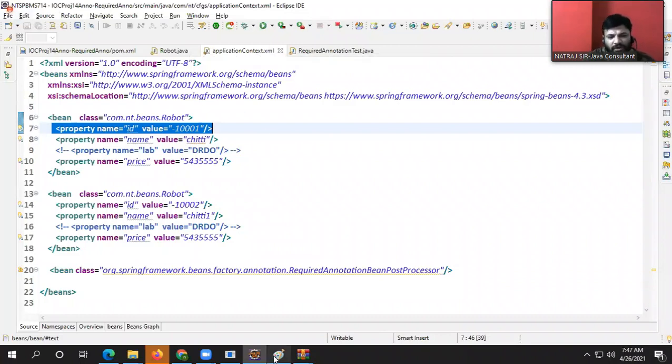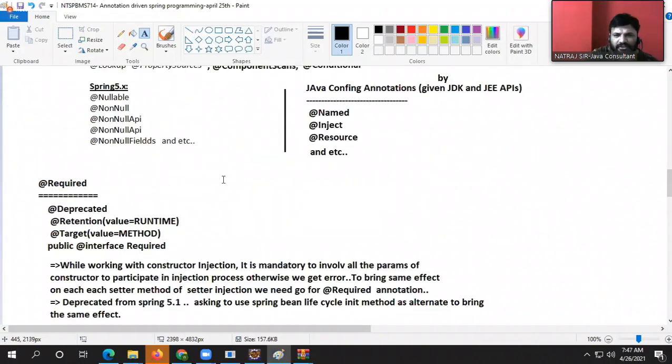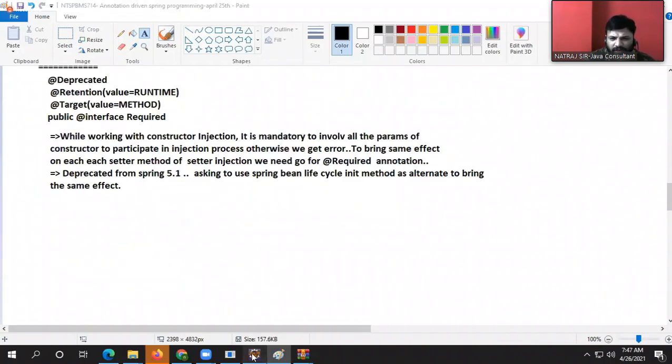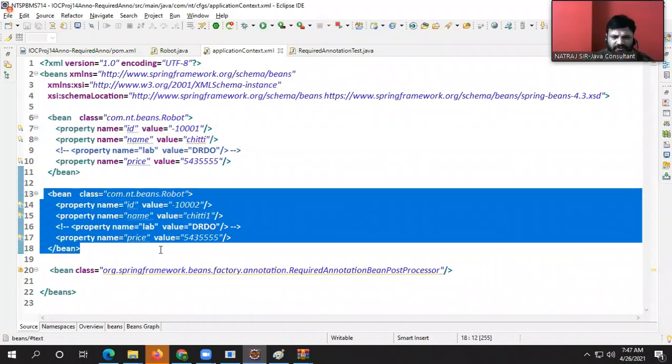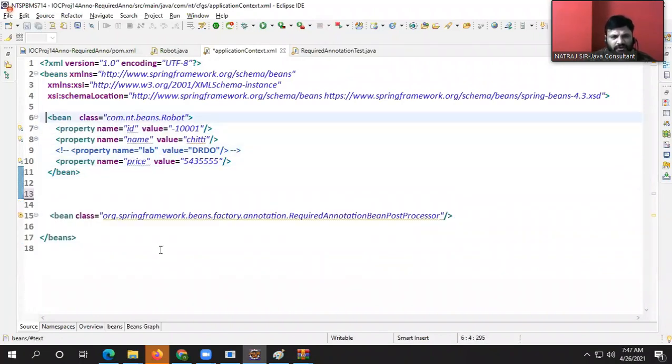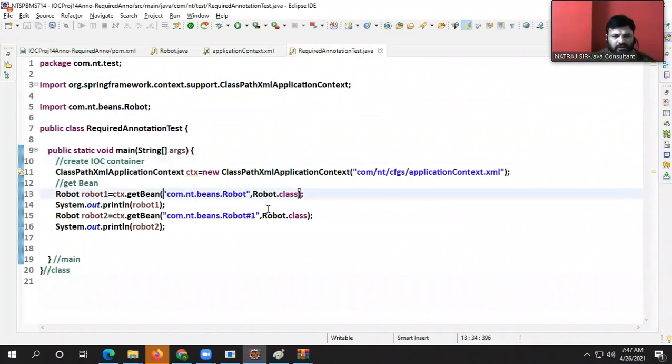So shall I put all these things in the point of notes, guys? Okay. So now all these are not required first of all. So here bean ID is equal to robo. Here also.